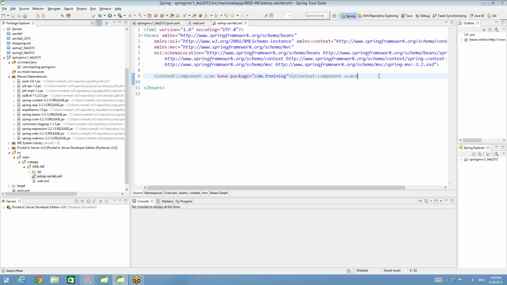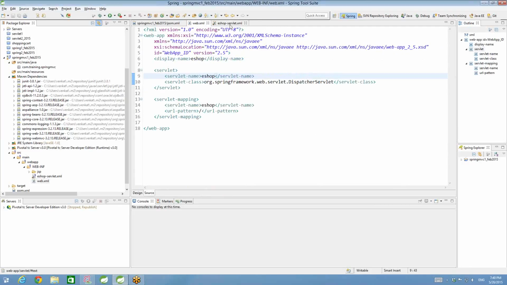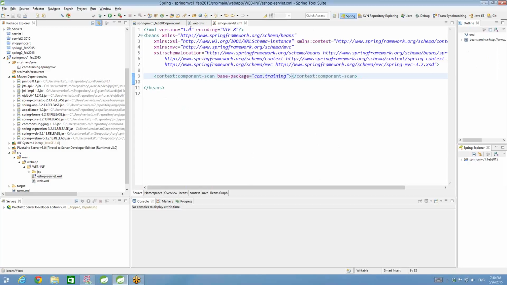Now, you configured your dispatcher servlet, you specified by convention your Spring config XML.